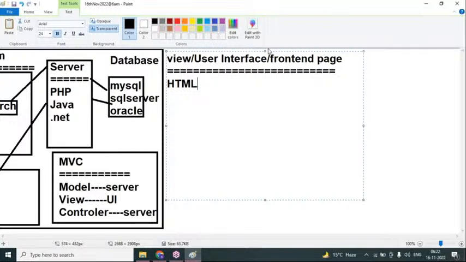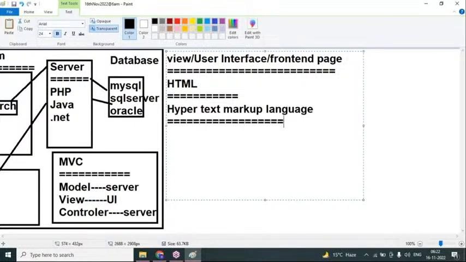Here, if you want to develop your application with HTML, HTML is a hypertext markup language. It is mainly used to write the content of the web page. It is a markup language, completely tag based programming. That is why we call it a markup language.